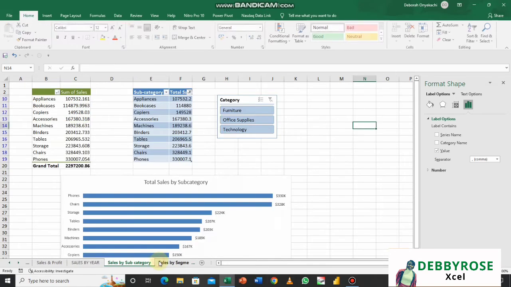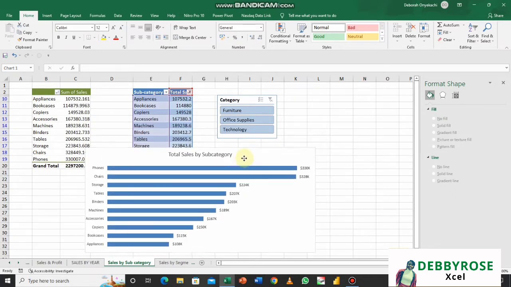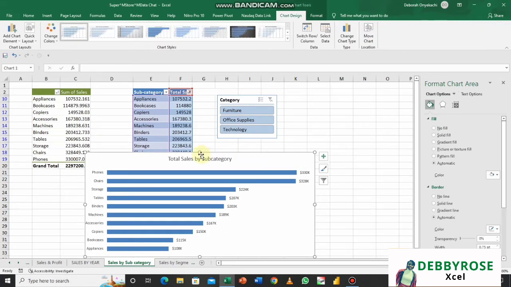So here we go to chart by subcategory. Basically, I created this chart using a bar chart. First of all, you create your pivot table by subcategory. You create your table from the pivot table. Then you add your category slicer. Of course, I've shown you how to add a slicer.